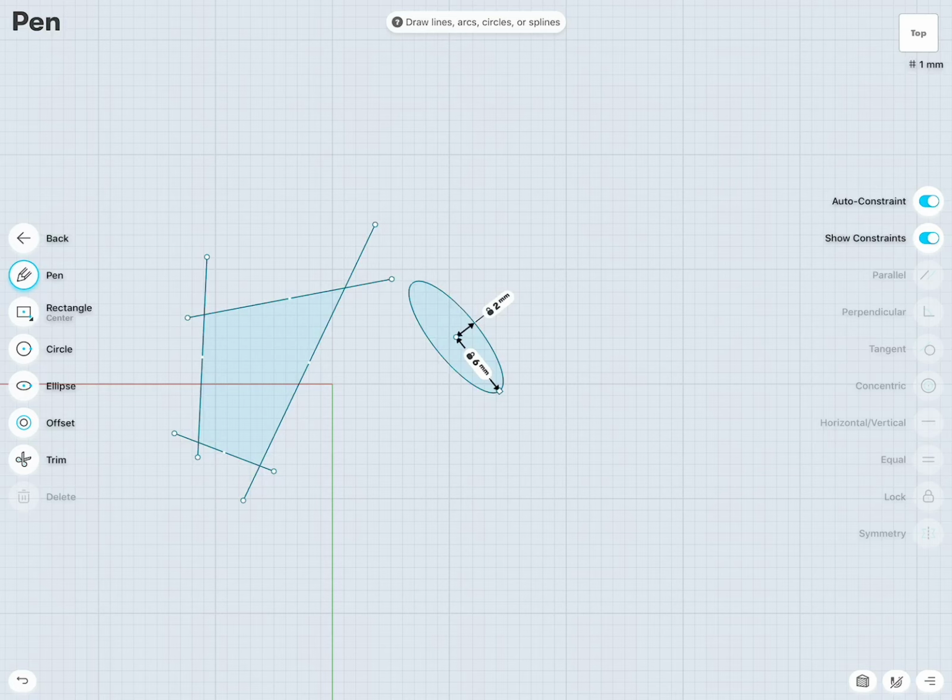Another big interface improvement and change is on the right side. You see all the constraints. So in this version of Shaper, the drawing tools and the constraints are changed, and they are set so that you only see basically the tools you could use.